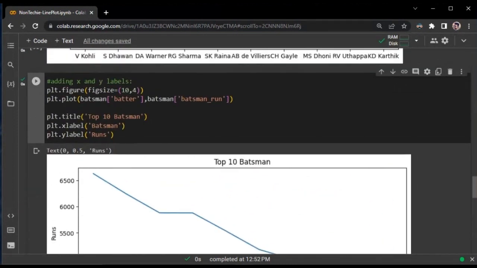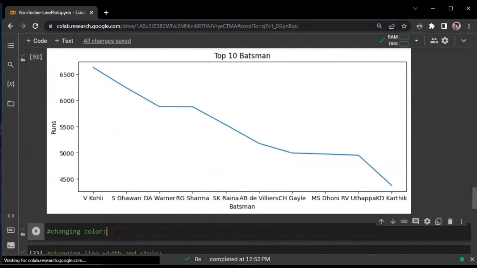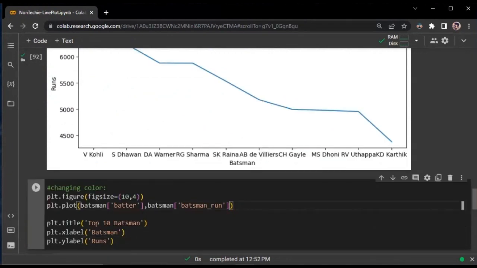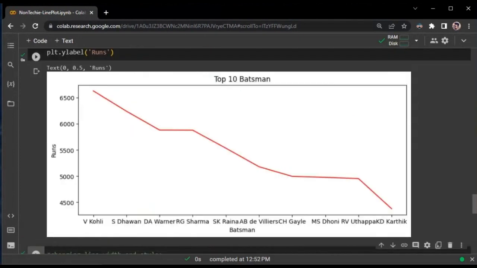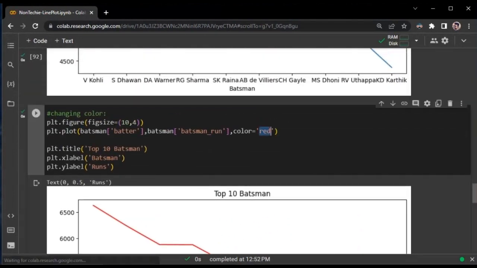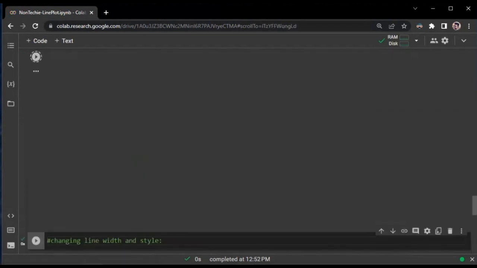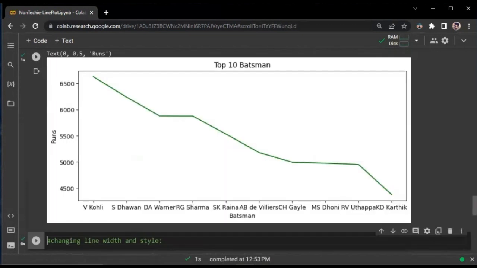Now let's see how to change the color of this line. We have a parameter inside the plot function, color. Pass any color, let's say red, and you can see our line color is red. Let's try with green, and now the color is green.